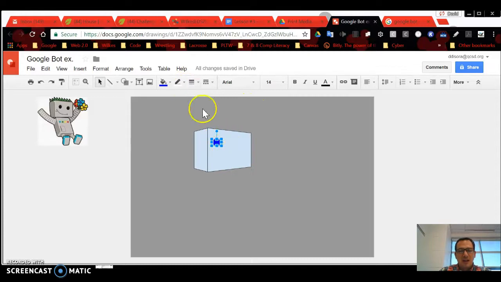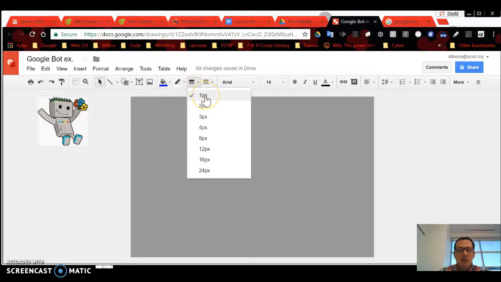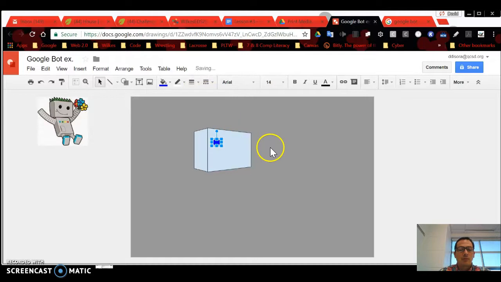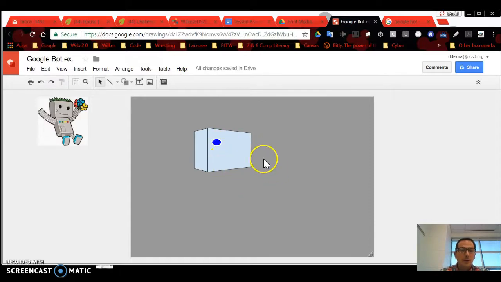And notice it doesn't stand out yet because it's only 1 pixel, very, very thin. I'm going to bring it up to like 3, make it look a little bit better, maybe even 4. I want it to really stand out. There you go. That's a little bit better.